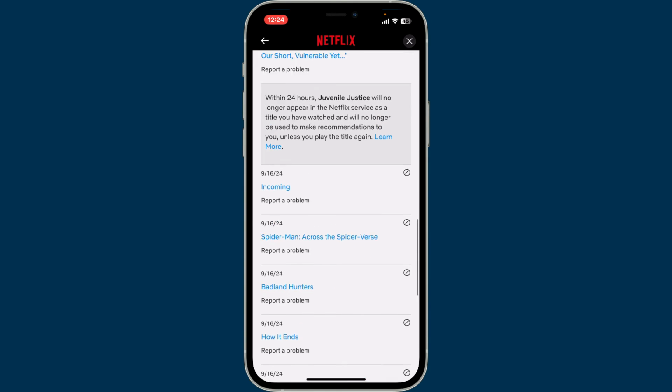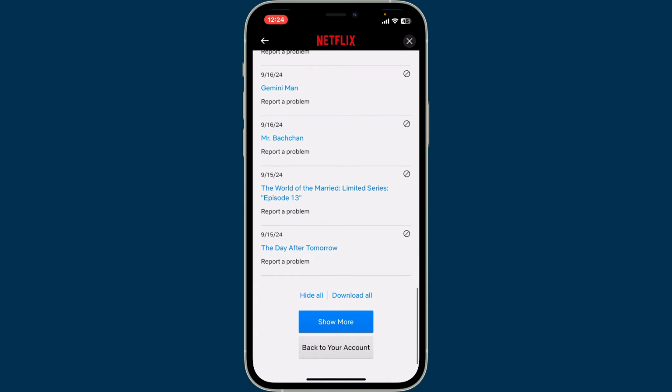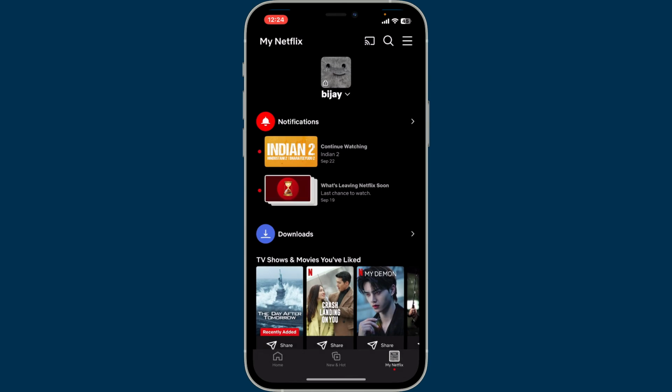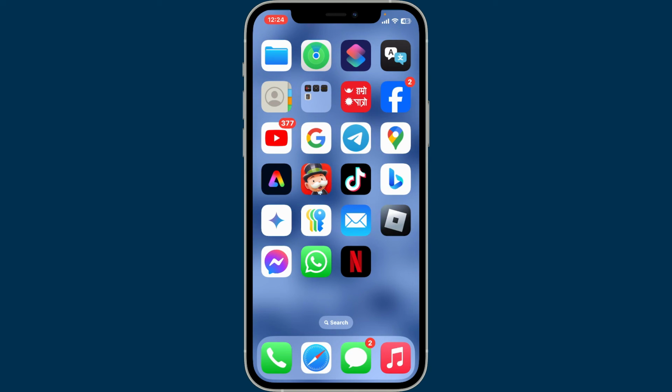If you want to hide all of these activities, scroll all the way down and tap on Hide All. Click on Yes, hide all my viewing activity in order to delete all of these activities. So right after you do that, you will be able to delete your viewing history on Netflix.